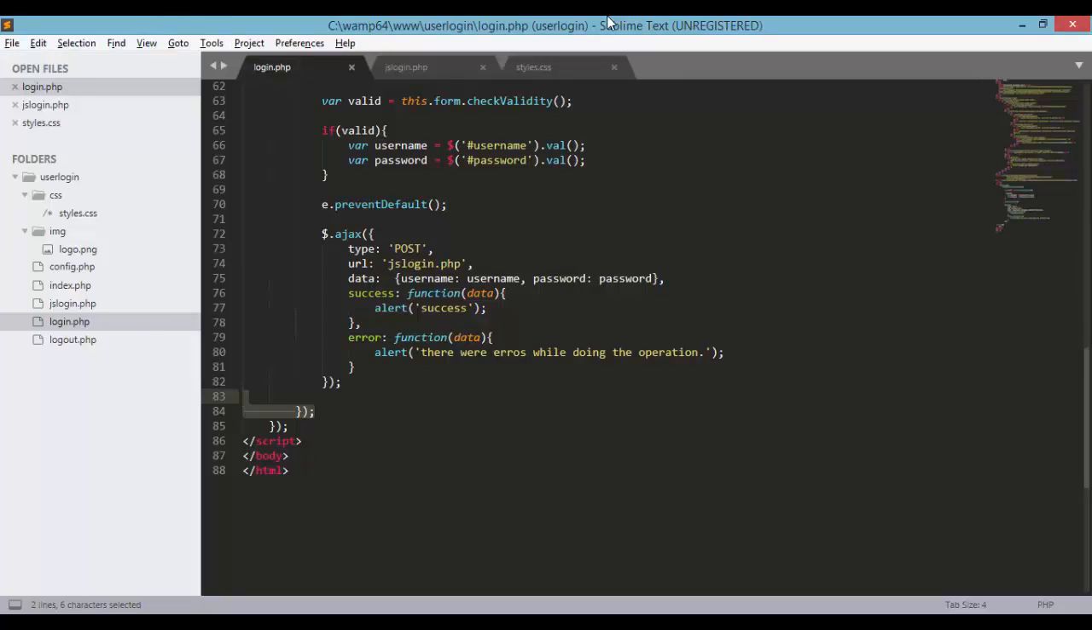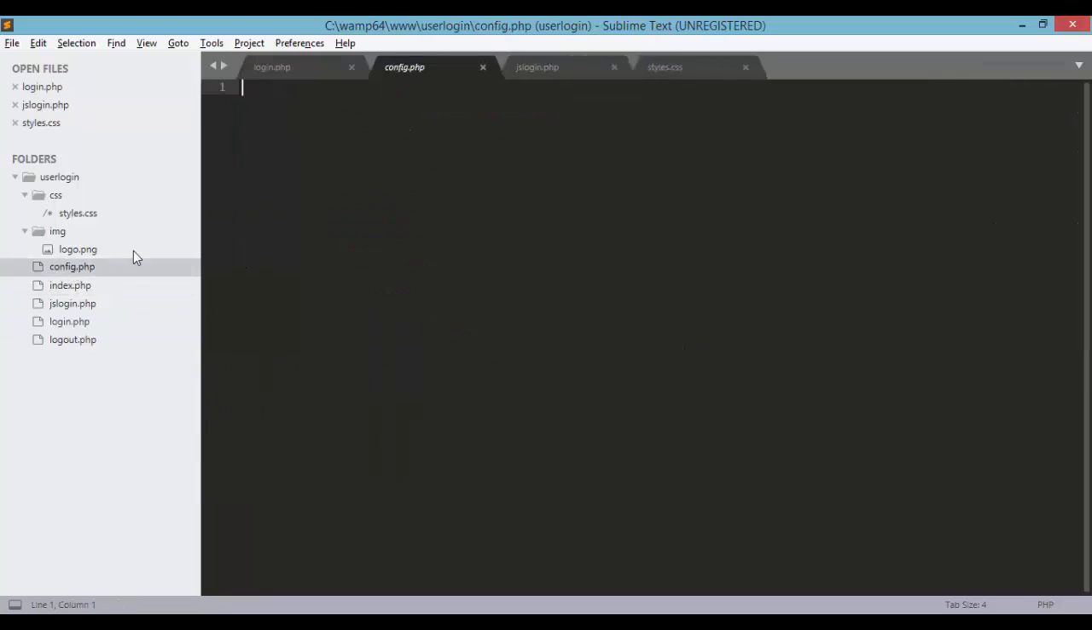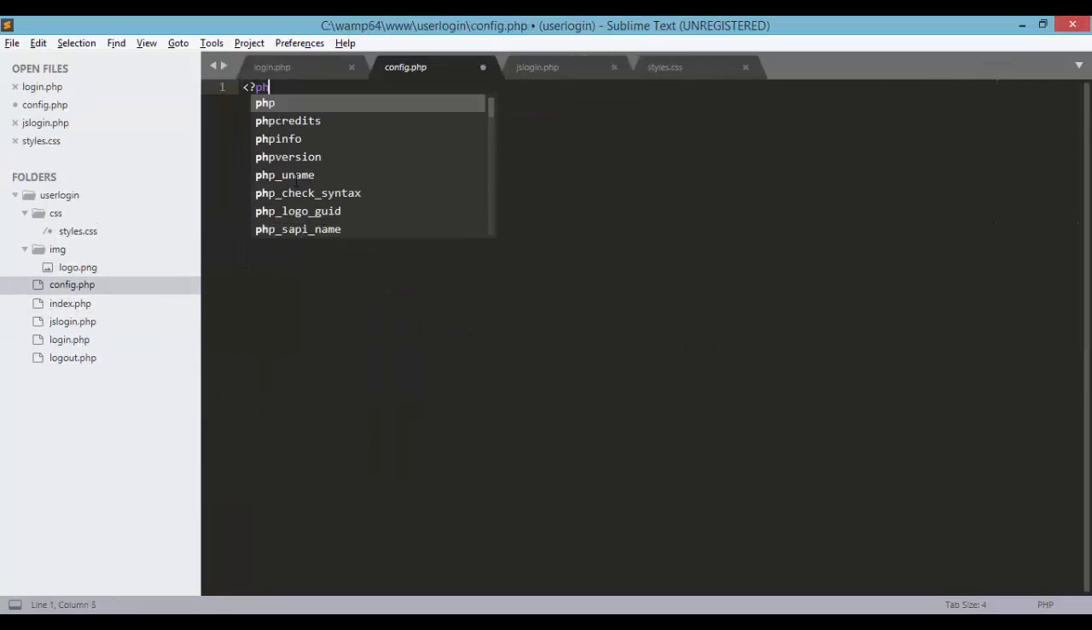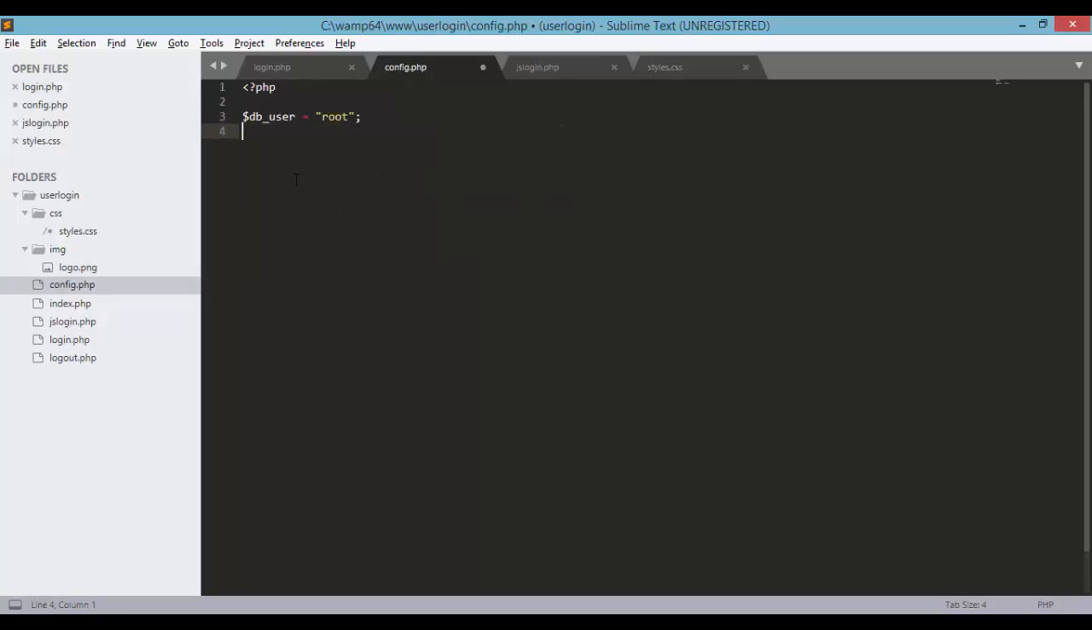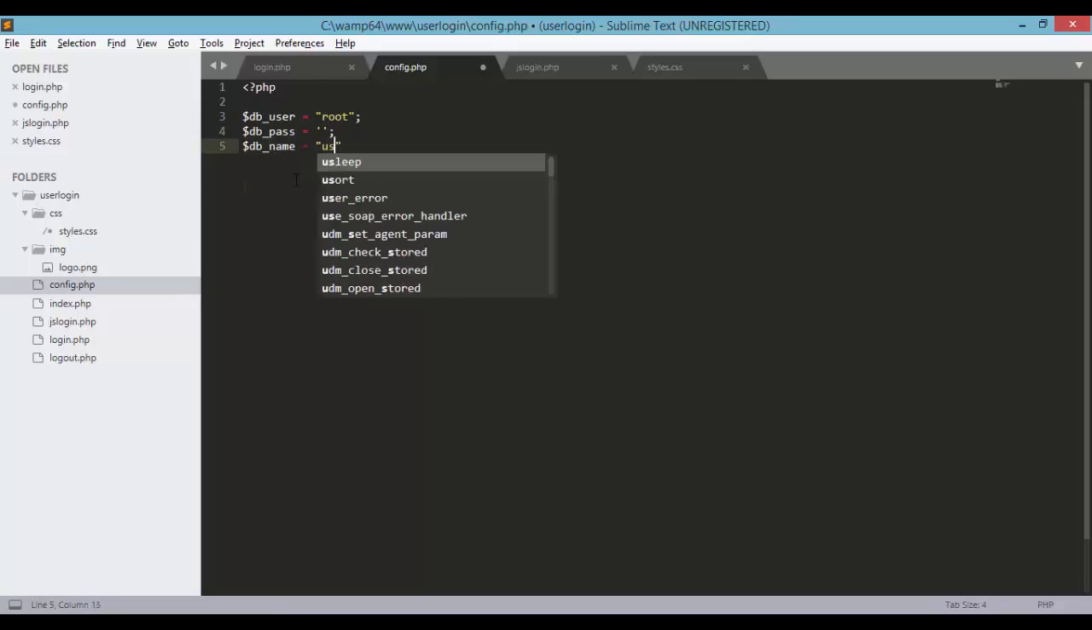The next step is we're going to work with our config.php to actually connect our code to database or MySQL database. So config.php. Let's open the PHP tag here and define few variables so that we could connect to our database. So the user for my case is root. The password is empty, and the database name, as we have defined earlier, is user accounts.